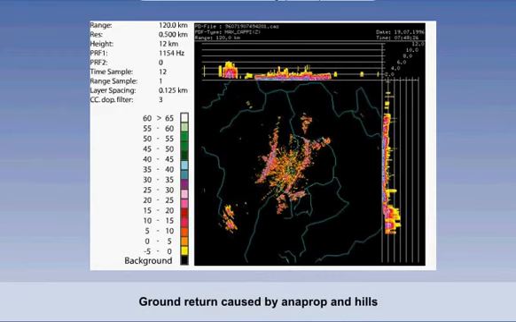The result of both of these effects is an increase in ground clutter on the radar image, shown here. This will normally occur during anticyclonic conditions, or where there is a relatively deep nocturnal inversion from the surface. On this example, we can see ground return caused by hills.